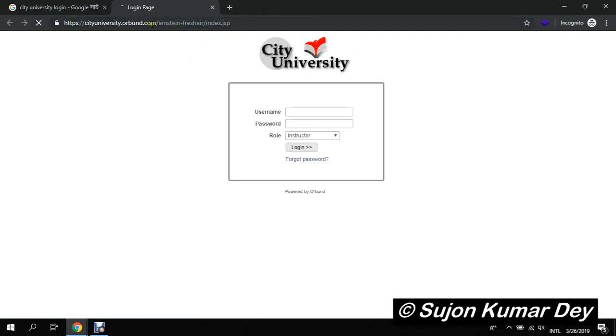After the page is fully loaded, we need to enter our username, password and role. Role must be student, and I already logged in, so my username and password are saved. I click on login.